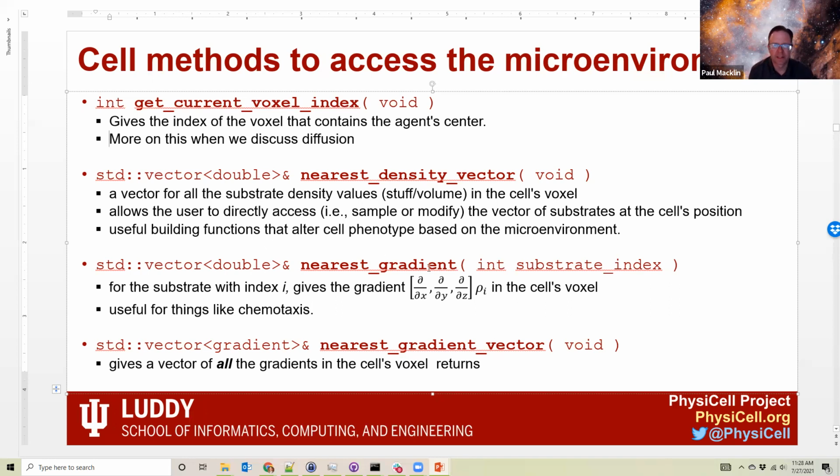Likewise, nearest gradient will say that if you pass this index here, so let's suppose that you found out that oxygen is stored in the second index. So you can do cell.nearest gradient of 3 or 2, and that will give you the gradient of that particular substrate in your particular voxel. So you don't have to do your own gradients, and PhysiCell will automatically track all of those and compute them. Or if you want a vector of all the gradients at your position, you do nearest gradient vector, cell.this, and that will give you a vector of vectors, where each component of that vector is that particular gradient.